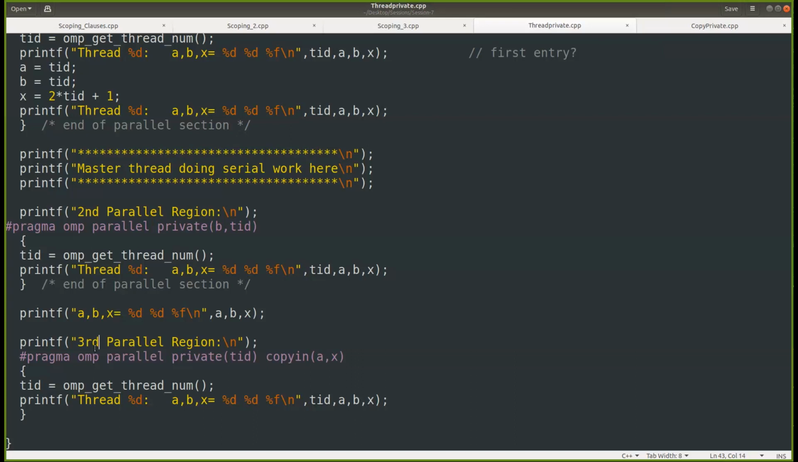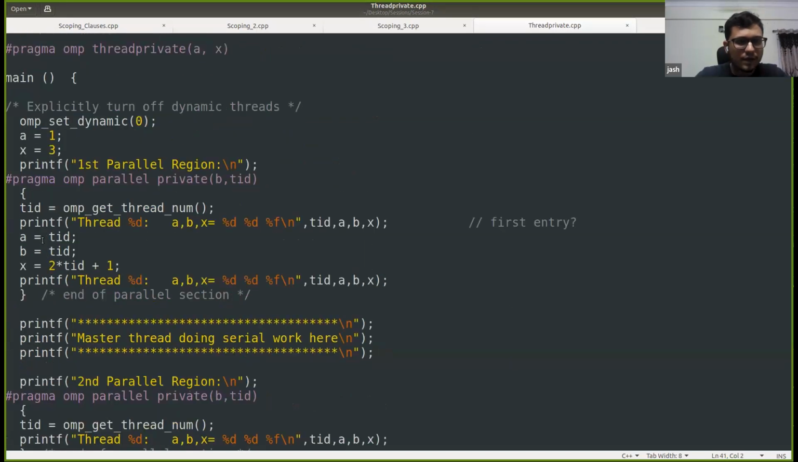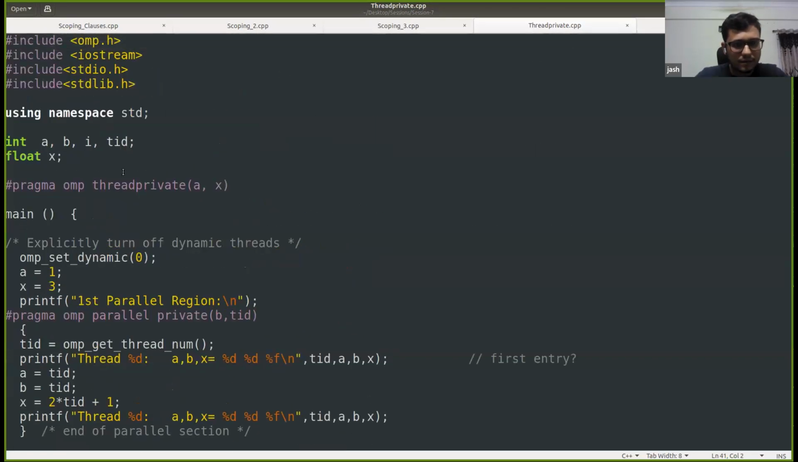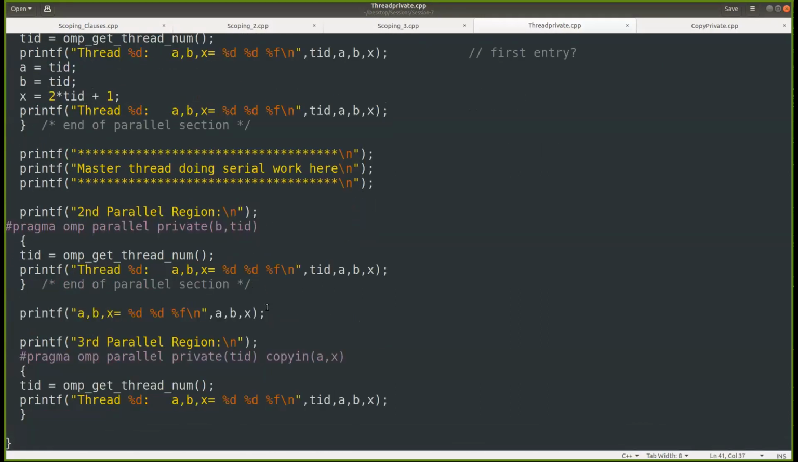So were we resetting the values of a and x in the main function? No, right? We are not doing anything. We are just printing it here. We are not resetting it anywhere, if you see. So within the code, the value of a and x then should be 1 and 3. 1 and 3. Okay, tell me one thing.